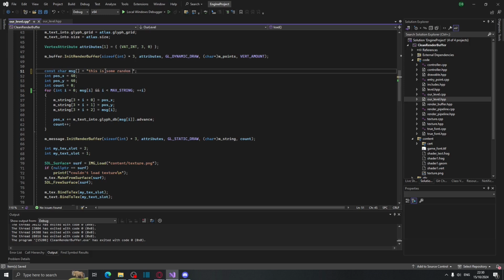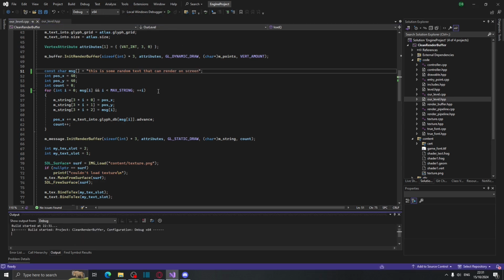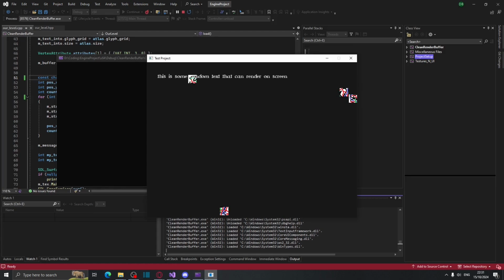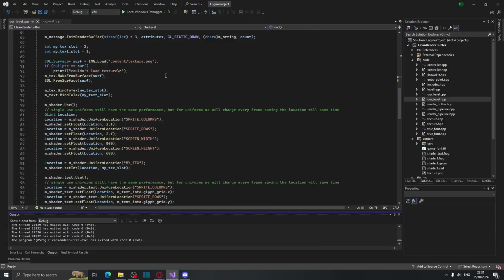Text that can render on screen. And you would see that it shows that this is some random text that can render on screen.